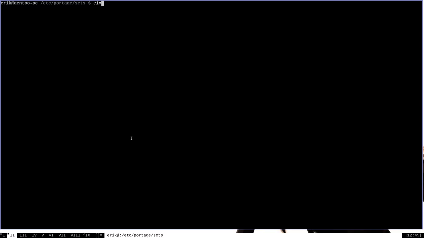Now, EIX is probably not installed on Gentoo by default for you, so you'll want to add it to your system with emerge app-portage/eix. Once you get EIX installed on your system, the first thing that you'll want to do is run sudo, for root permissions, eix-update, to allow EIX to create a database of your packages that it can use to refer to. Once that's done, you can get the contents of any set by simply running eix --, followed by the set name, for instance, system.